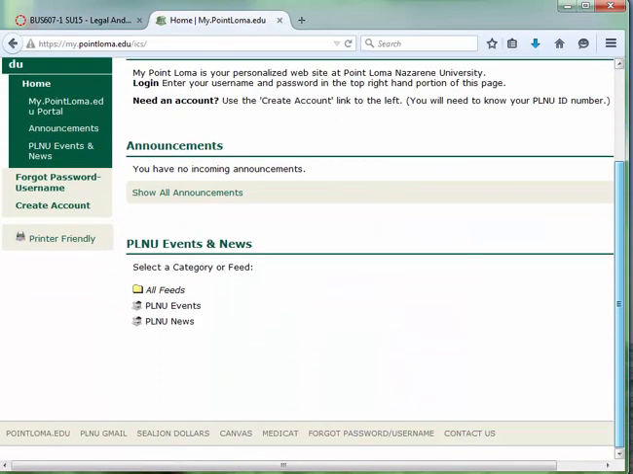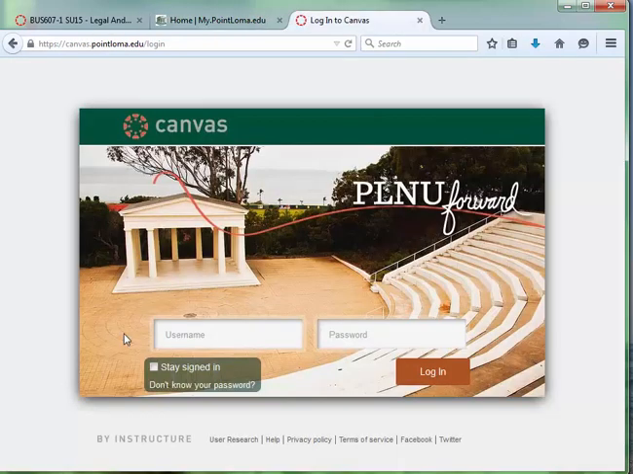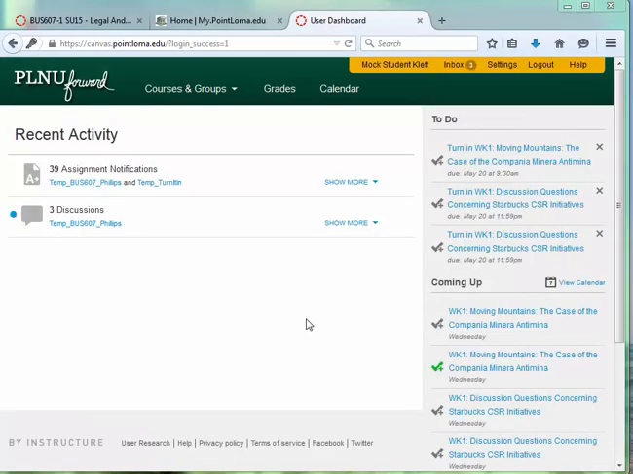Scroll to the bottom of that page and there you see the link to Canvas. To log into the system, enter your PLNU username and your password and then click Login. This is the entry page of Canvas.